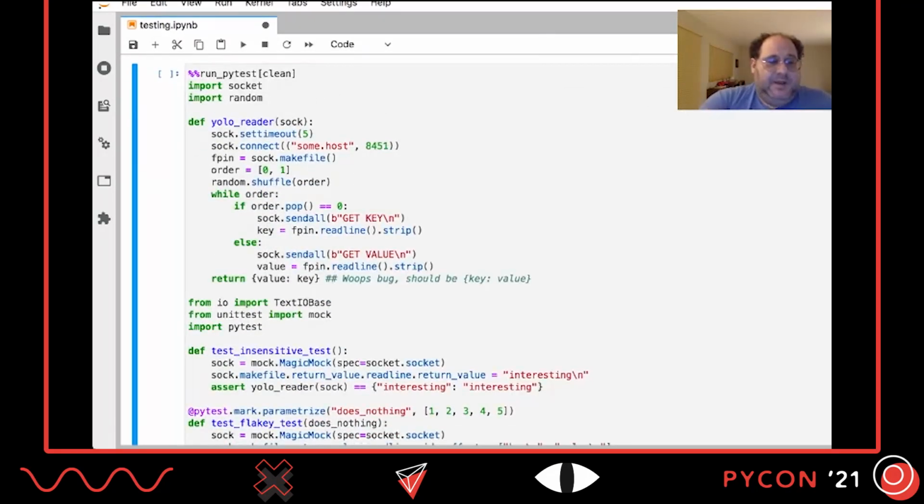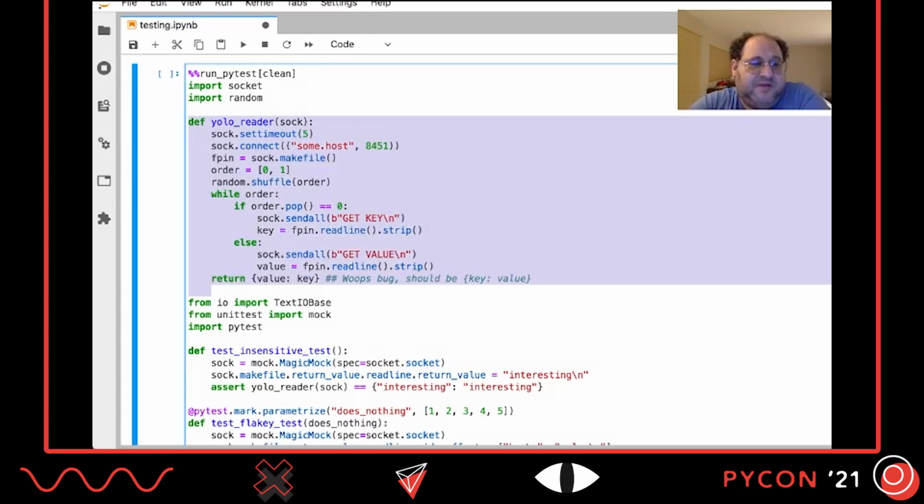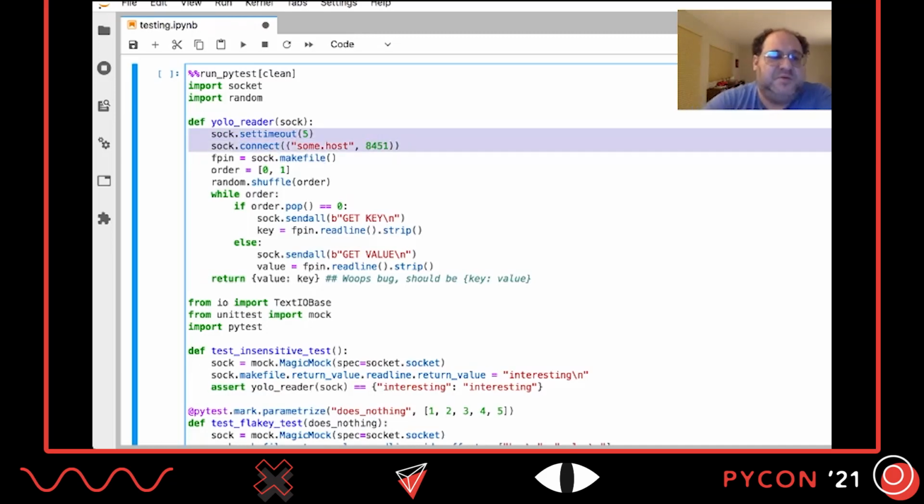So let's write a little more complicated parser. This time the parser reads from a socket. It first connects to the socket and sets timeouts, but we're not going to worry too much about that. And then it calls makefile. So in your head you should always think, that's probably going to be a .return_value because it's going to assign it to fpin.